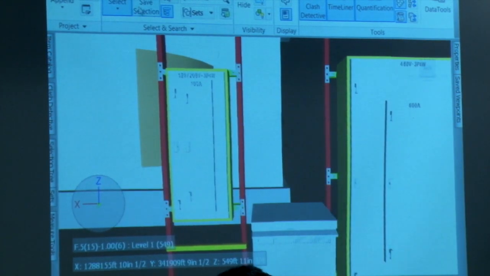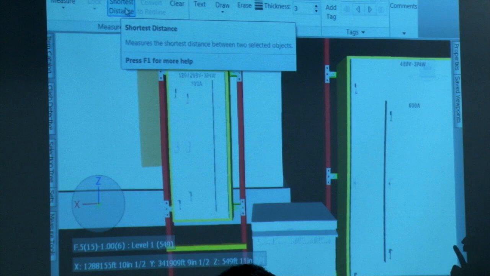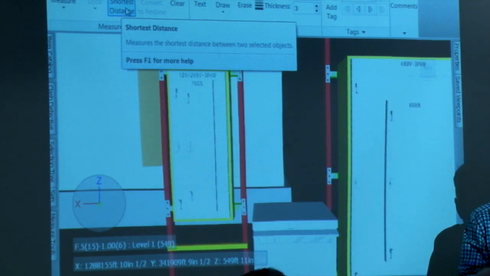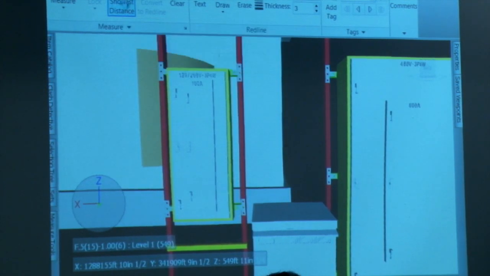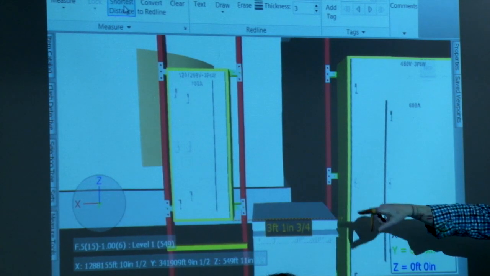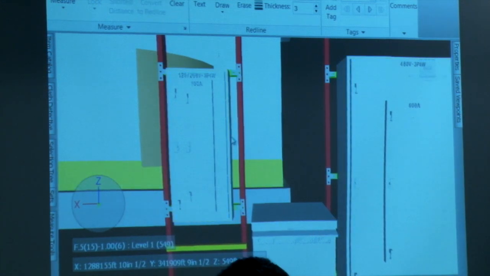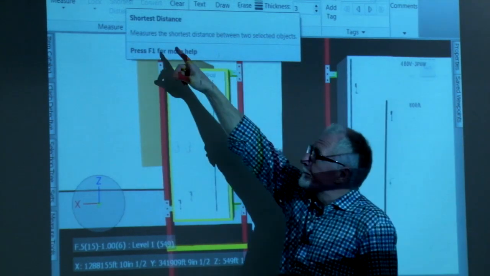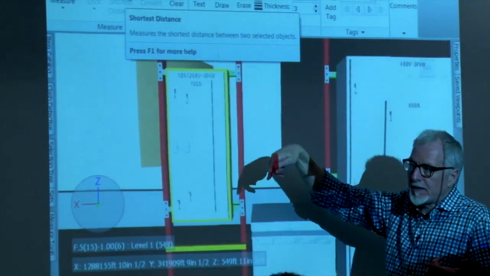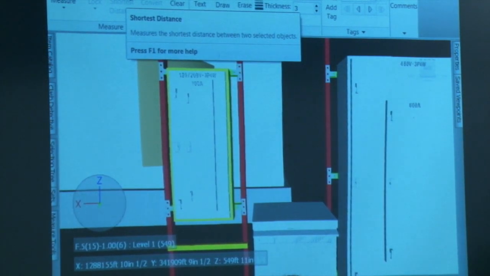And then under Review, I can say Shortest Distance. Because I've selected the two, I can use it. I just click on that, and it tells me it's 3'1¾" between the two. Now, if I only clicked on one and tried Shortest Distance, see how it's grayed out? Because I don't have two things selected, it couldn't complete that command.